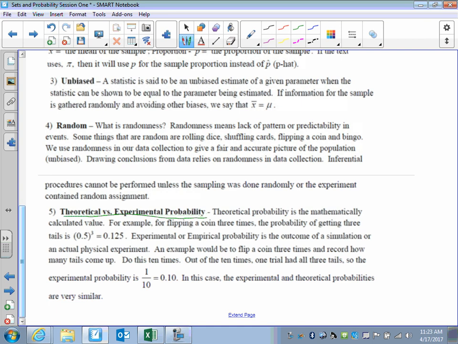Well, the way you get the 1/2 is you say, all right, if we're going to flip the coin, then there are two different things that could happen. We could either get heads or tails. So on the bottom of the fraction, we put the number of different possibilities. And of those possibilities, only one is a head, so we put the number of successes on the top, and that would be the theoretical probability of flipping a coin and getting a head.